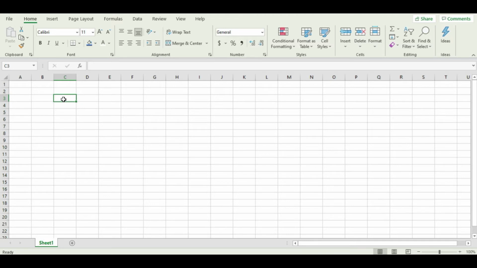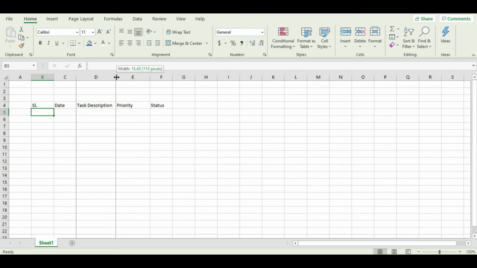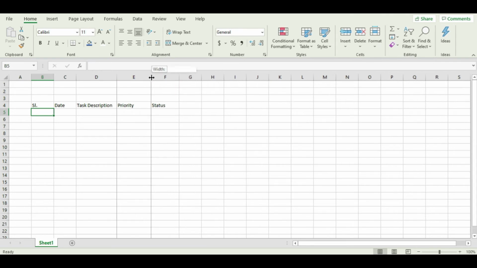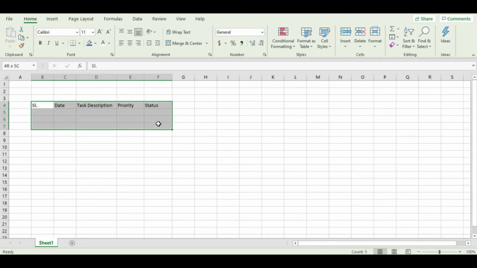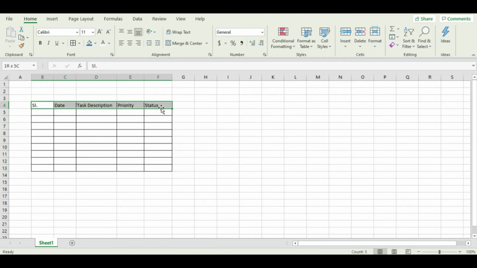Now let's start off with the range. You would have a serial number, then the date, the task description, the priority that you're going to set for each of these tasks, and the status of it, right? So this would be the basic must-have list of follow-ups or criteria for your tracker. I'll just format this a little bit, right?